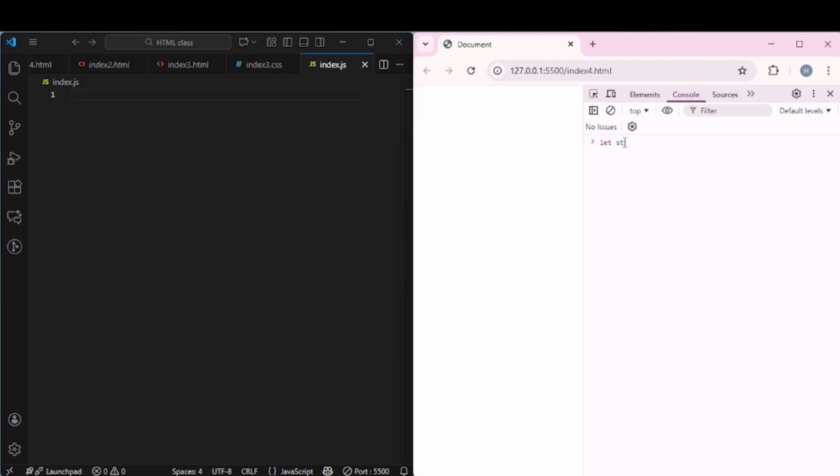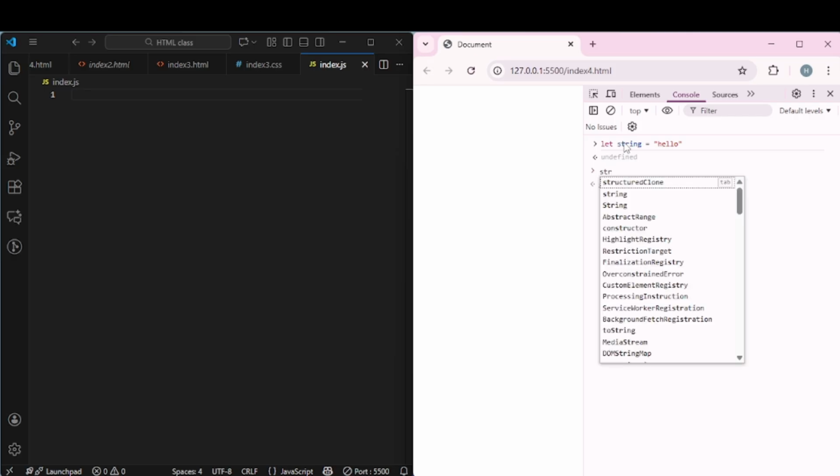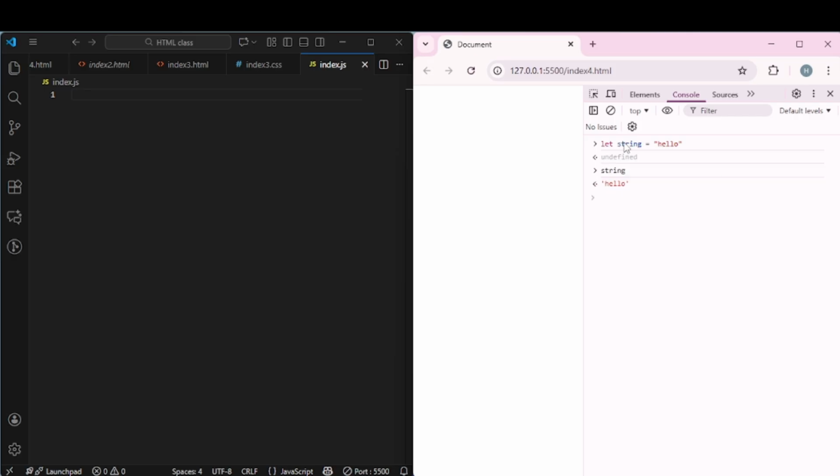Let's say string equals hello. So automatically, if I type string, I automatically get hello. So you see, this is a character, but it's written inside a quote. So this is a string. This is how you can identify a string in JavaScript.